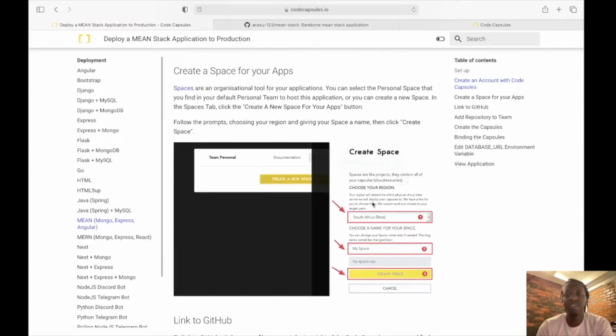Further, next step, we have to create a space for your app. A space is basically an organizational tool for your applications to group your applications into groups belonging to one project or one tech stack. The choice is up to you. Code Capsules provides every account with a default personal space upon account creation. So you can use that personal space or you can create a new one. The choice is up to you.